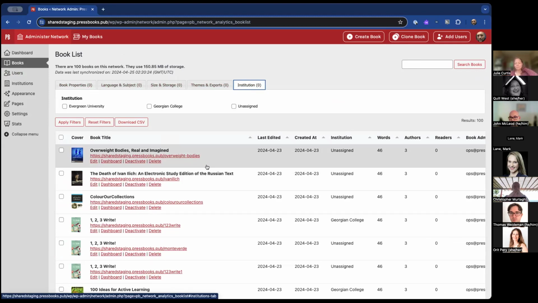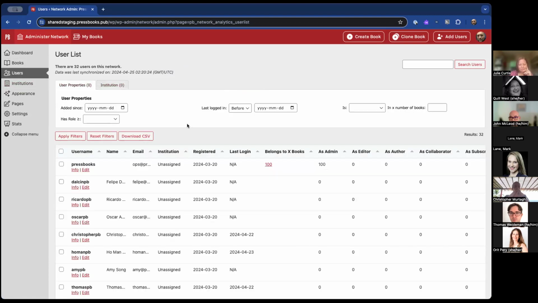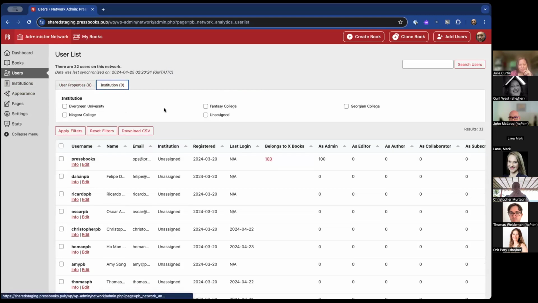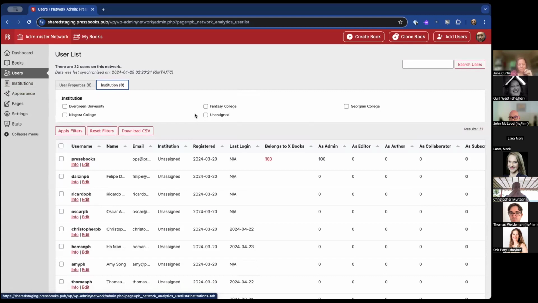And if you go to the user list, we have the same sort of filtering and column as well. So there's an institution tab in the filters, and you can also see who belongs to which institution in that institution column, or whether or not people have been assigned to it.